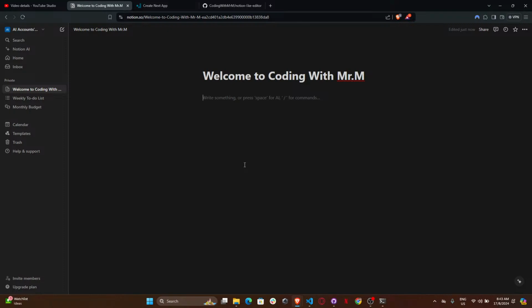So today, we'll be building a Notion-like editor using Next.js and Tailwind. So this is Notion.